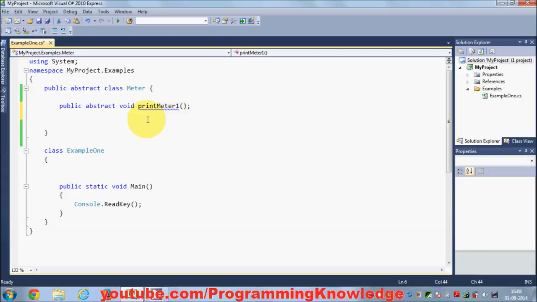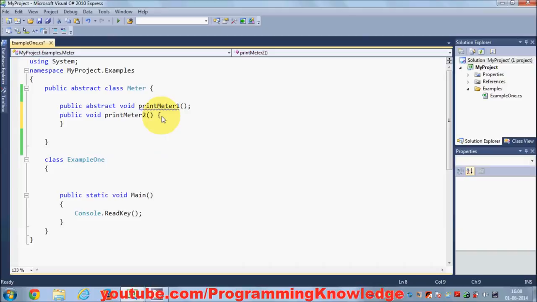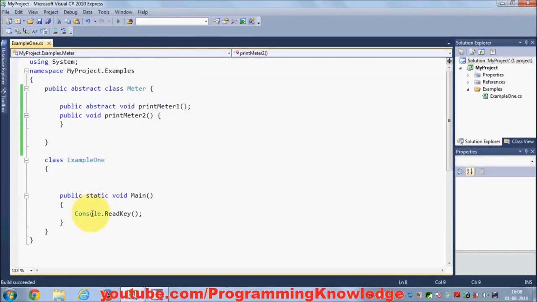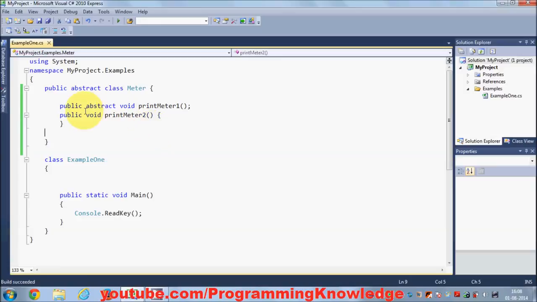But on the other hand, an abstract class can also contain a normal method. For example, I want to declare some other method which is not abstract, for example, print meter 2. I can provide a definition to this method, and it will compile fine. Build solution, build succeeded. So if you provide an abstract method inside an abstract class, then you cannot provide a definition to this method. On the other hand, if you provide a normal method inside an abstract class, you can easily provide the definition.